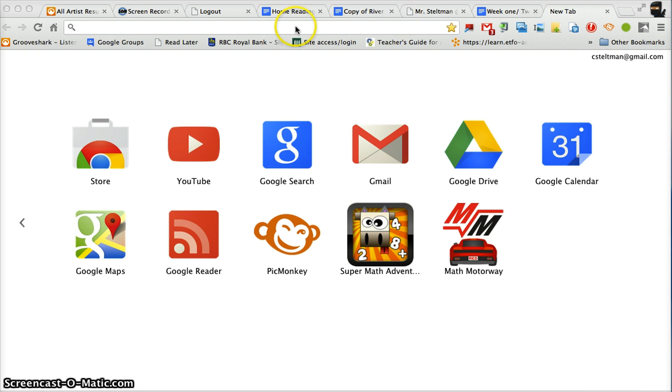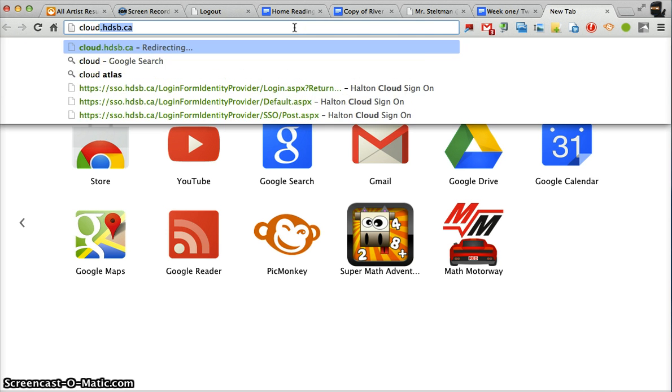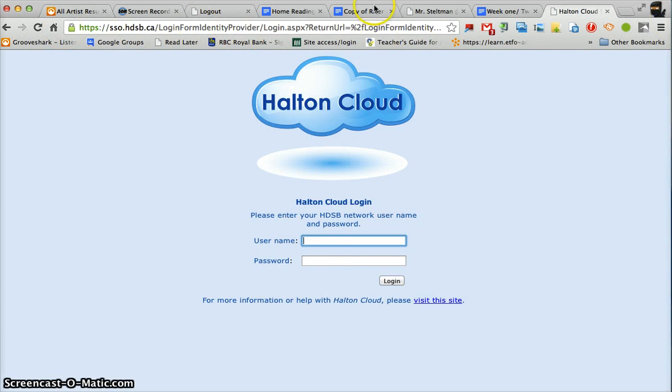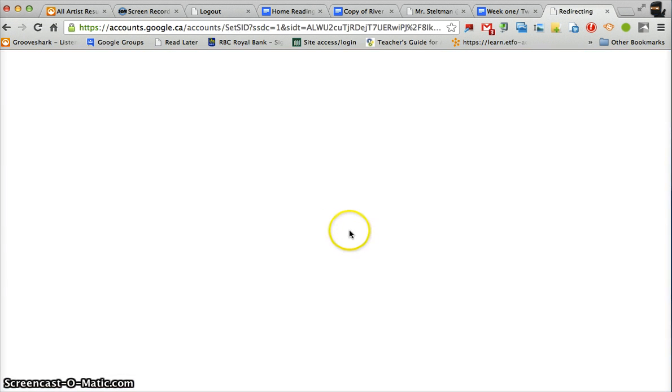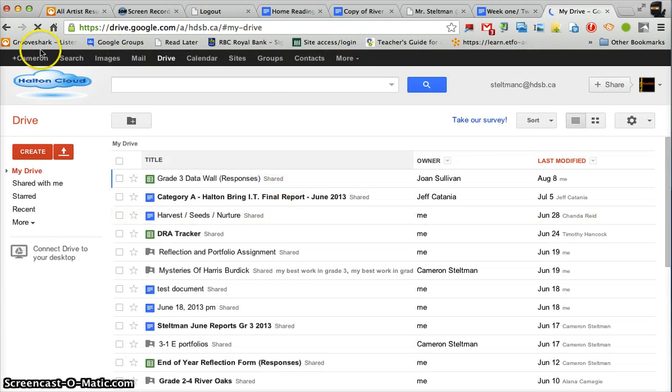So when we're going on the Halton Cloud, the very first thing we need to do is sign into the cloud. So you can search cloud.hdsb.ca, or you can search Halton Cloud up in the Omnibox. Now it's going to ask for your username, so that's whatever you would use to sign into your computer on the board, any board computer. So if you're in a library or whatever, as long as it was at the board. So I know mine is Steltman C, and then my password. And you press login.